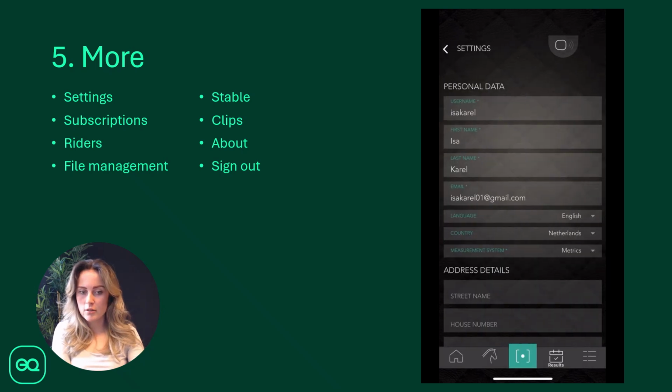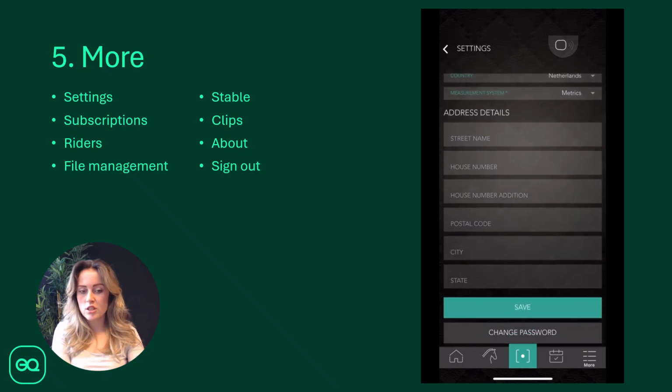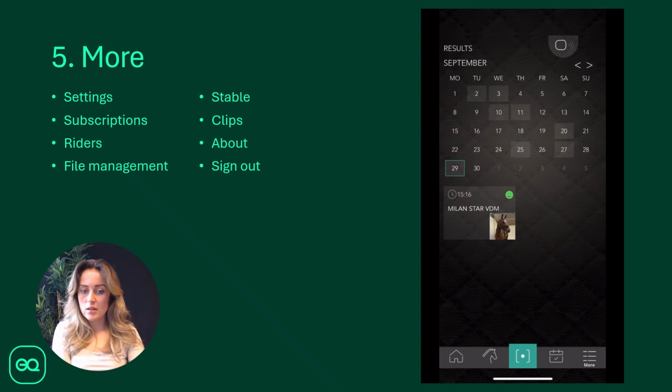If you click on it, you can change your personal data, you can change your address details. You can also change your password here and reset all the settings. Click on save before you are going back, because otherwise your changes are not saved and you need to do it again.